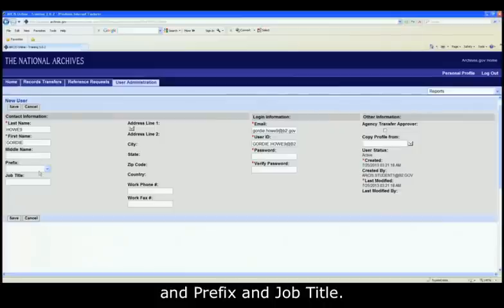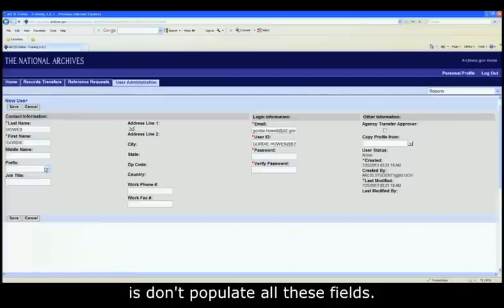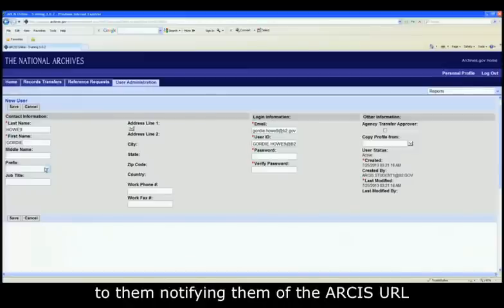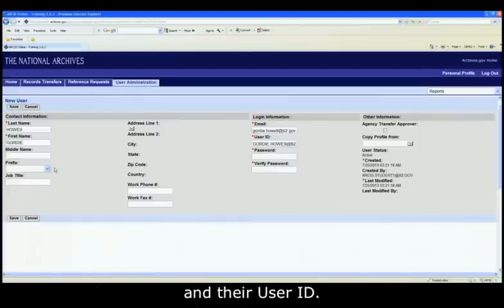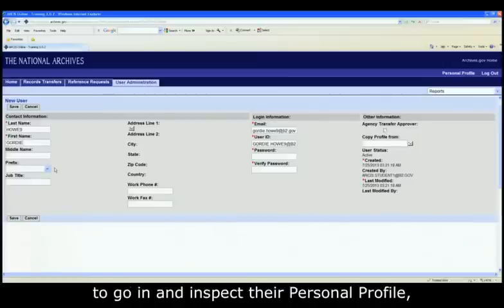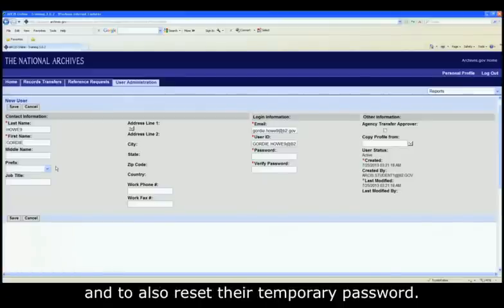And as an administrator, if you want to, you can fill in the middle name and prefix and job title. But remember when we first talked about your own personal profile, this is one area that you can, in fact, edit yourself. So my suggestion to you as an administrator is don't populate all these fields. Let the user do it, and you'll convey that message to them in the emails that you will eventually send to them, notifying them of the ARCIS URL and their user ID, and then in a second email, their temporary password, with instructions to go in and inspect their personal profile, to add an address and phone numbers, etc., and also to make a challenge answer to a challenge question, and to also reset their temporary password.